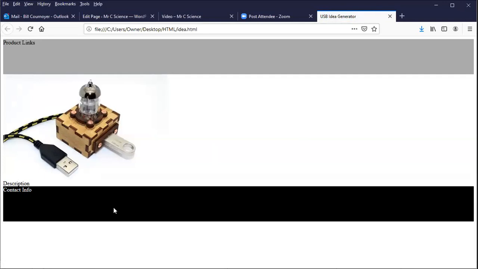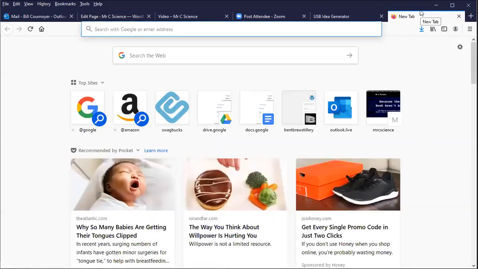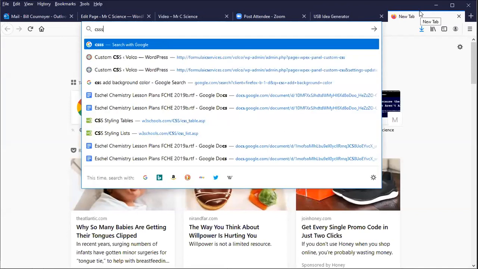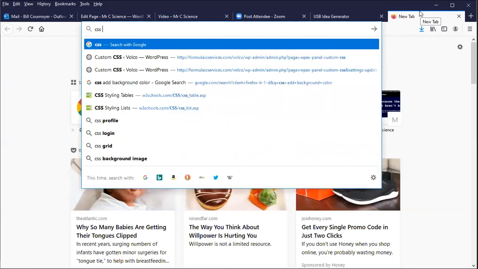So what if you don't know how to do something? Say, I want description on the right and image on the left. Guess where you go? This is an old trick with all coders. All coders do this. Google CSS. So I know I want to do it with cascading style sheets.